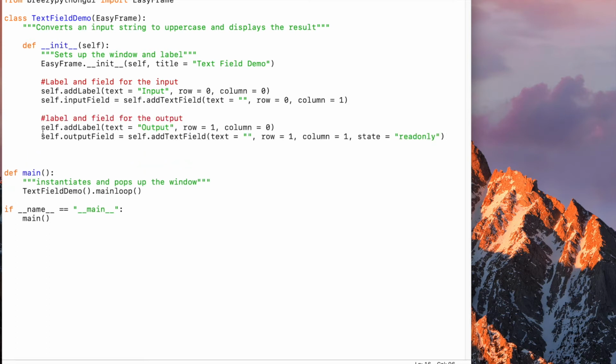Okay, so here is the code that we need for our output section. We'll have a label that says output, and then we'll have a text field that begins empty, and its state is read only, which means the user can't actually add anything to this text field. Because we are going to address this later in our code, we are using this as a variable.